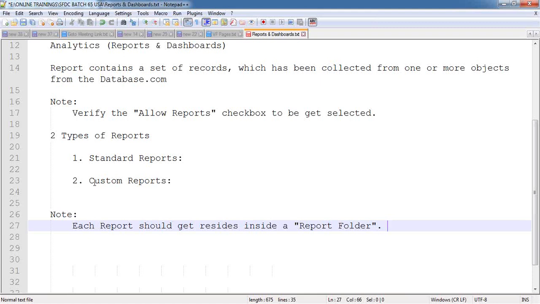So the people who have access to that report folder, only those people can access those reports. If people do not have access to that report folder, then they can't access the reports available inside the folder. So in order to access a report, we should have permission on the report folder. If you have access to the report folder, then only can you see the reports available inside that folder, run the report, and perform the operations as well.